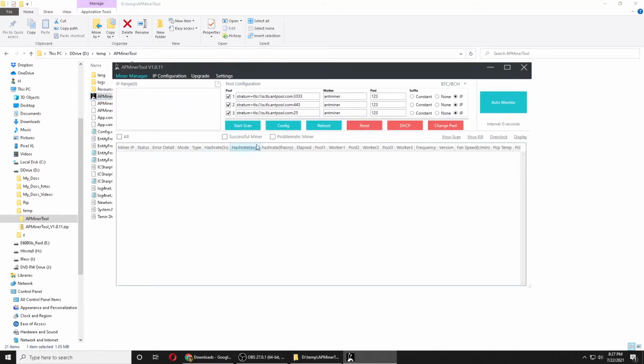Now when I open the tool, it's got all kinds of funny stuff that you don't need to look at. We're not going to use it to configure the miner. I'll show you how to do that much easier than this way. This is more for if you have an ant farm of hundreds or thousands of Antminers, then you'll use this tool.